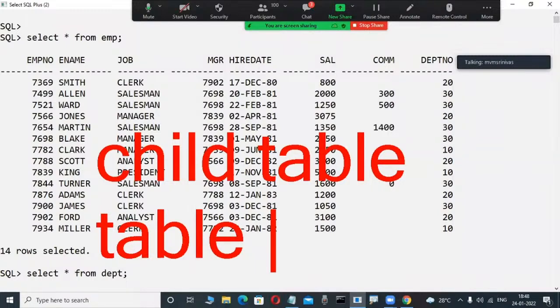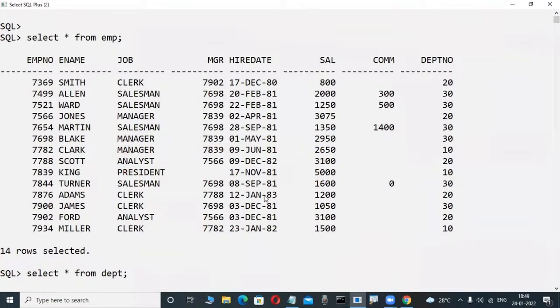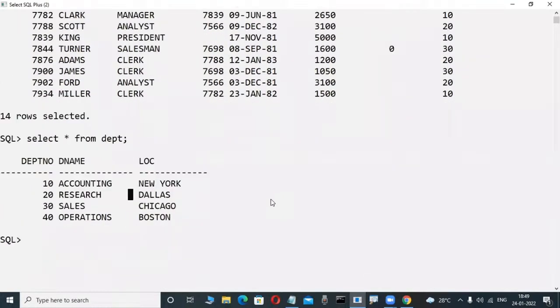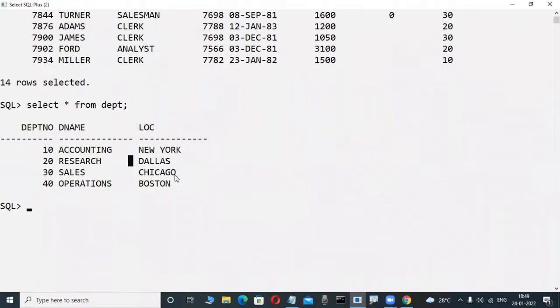There is a simple technique. Simple technique. Even if you are a first-time newcomer, you can tell in a very easy way which one is a master, which one is a child. Okay, some tables only, not all the tables. Observe it here. Check it out here: both the tables have a common column. Check it out, a common column is there.